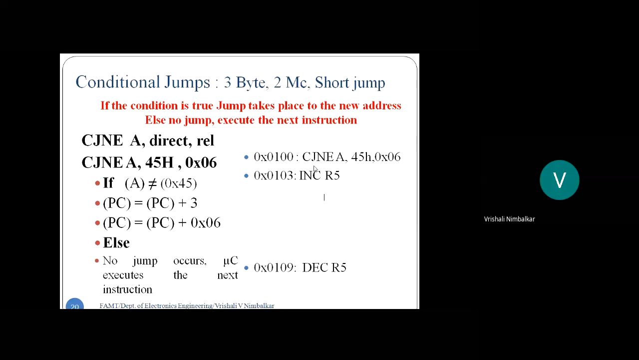So look into the right hand side of the slide. CJNE A comma 45 hex comma 6 hex. This instruction is written at address 100 hex. How many bytes is the instruction? 3 bytes. So 100, 101 and 102 are the memory locations required to store CJNE. So the next instruction will be at 103.